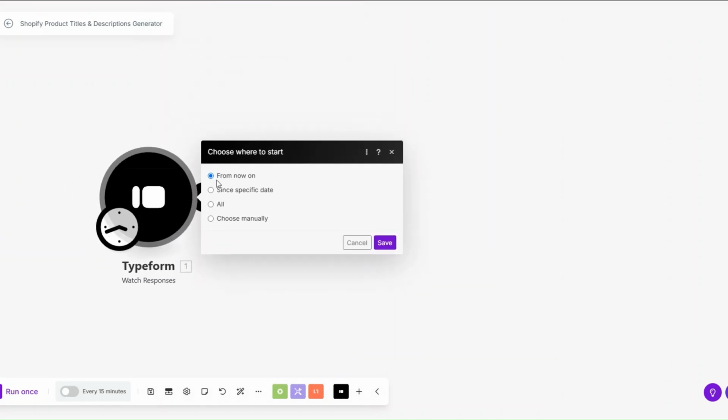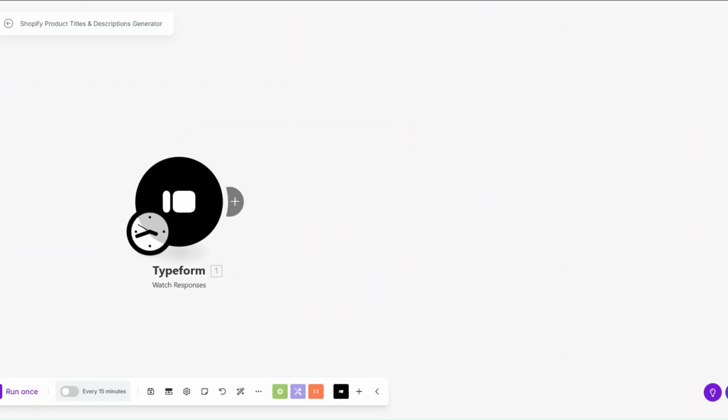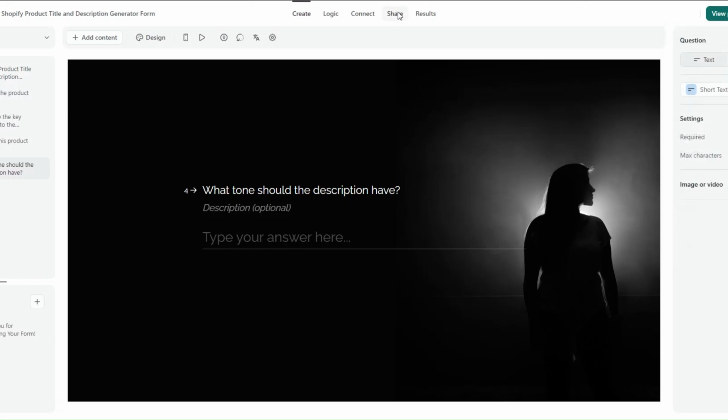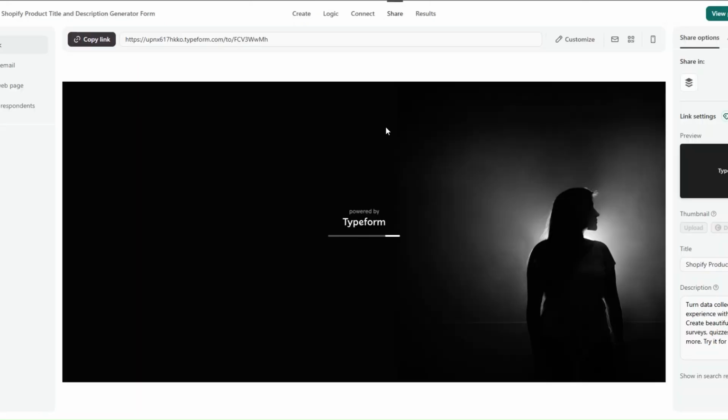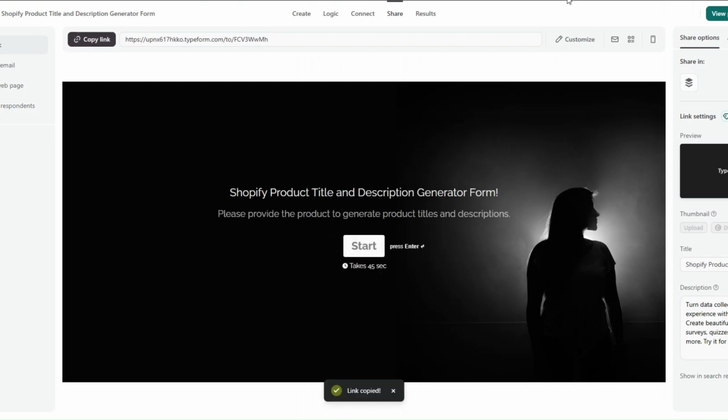It's asking me to choose where to start. You can either choose to start from now, since a specific date, or choose manually. I'm going to choose start from now and click on save. Now on the form, I'm going to click on share. Here I'll copy the link to our form and open it on a new tab.